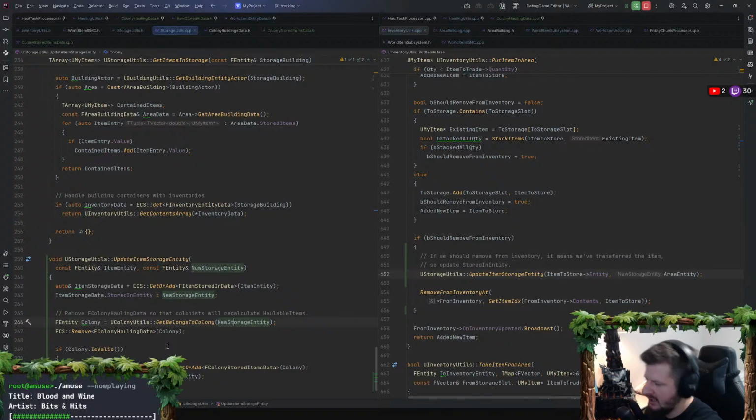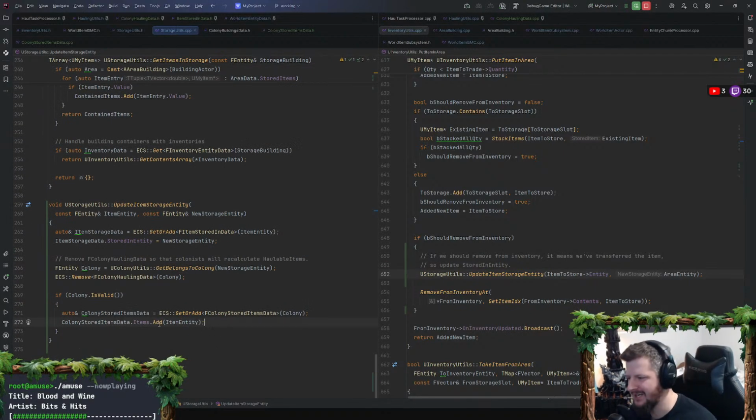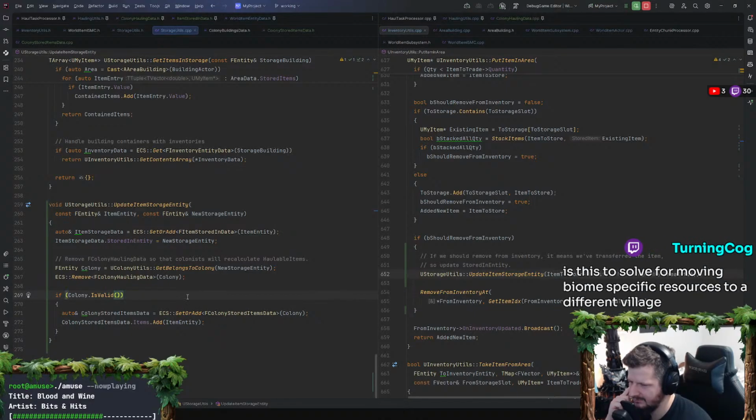This would actually cause the colonists to run up to the player and take stuff from the player. Oh my god, that would be hilarious. Colonists just come up to you and pickpocket you. That would be so frustrating for the player, but so funny at the same time. So I need to check things on the player. I think I need to not add to the colony storage.